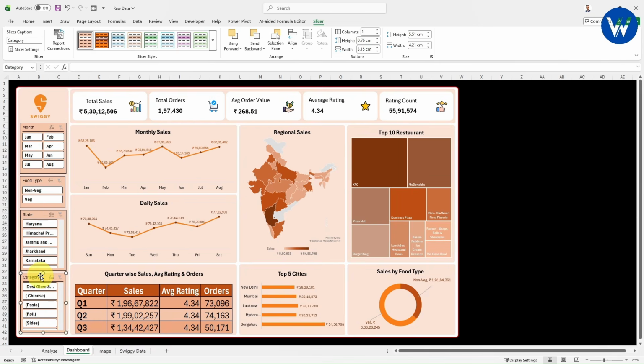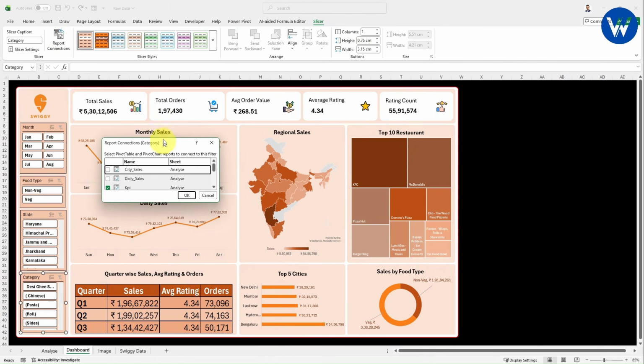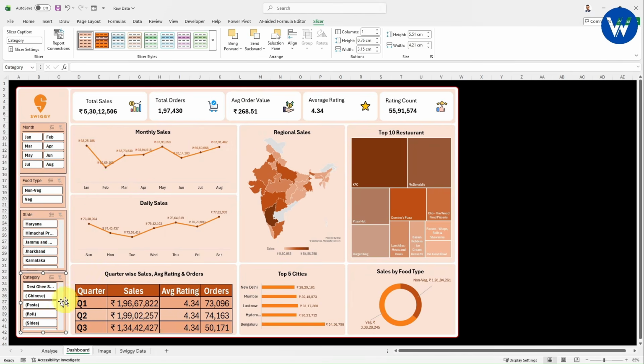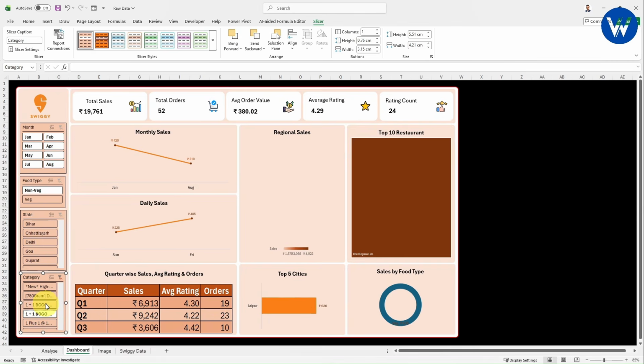In the same way, build the report connection for this slicer. Go to the slicer. I want to build the connection for the category, right? There is no category table. So what you can do is check all the options available. Okay. Apply the slicer on all the pivot tables. Once you click OK, finally you can apply the slicer on all the visuals in this way.